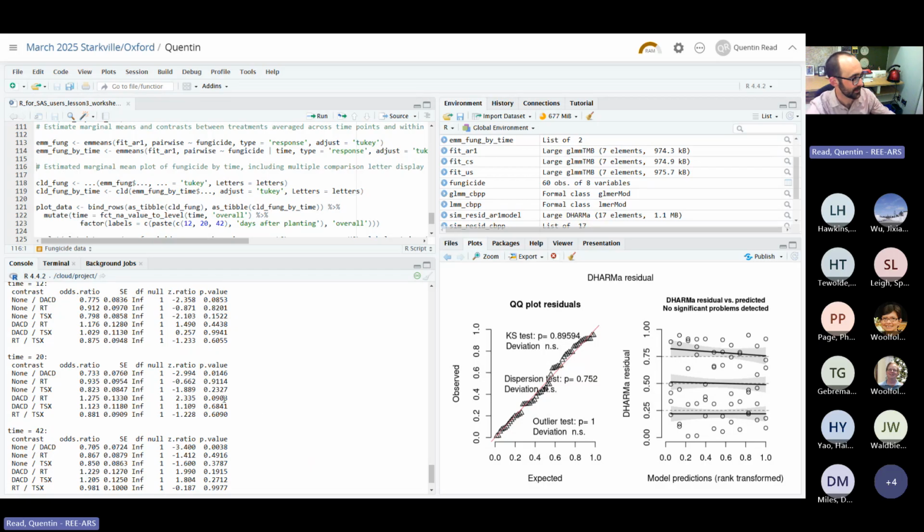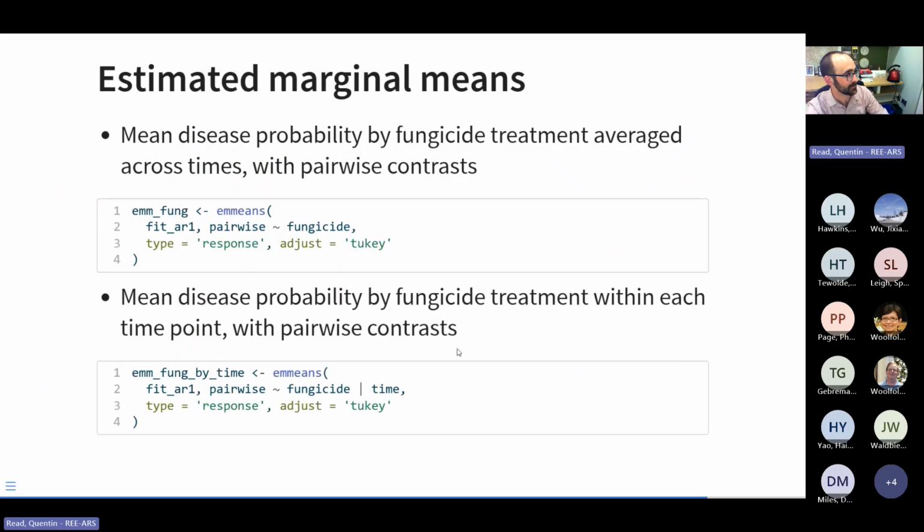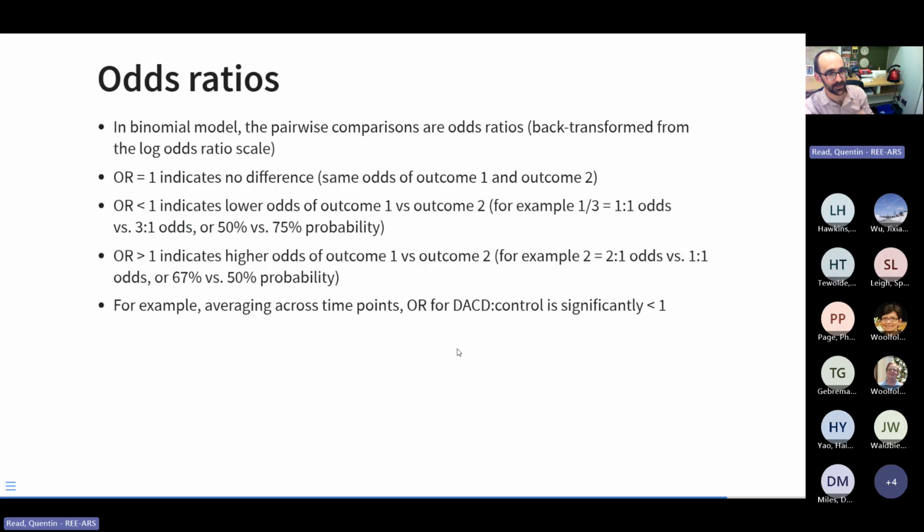But just like I go back to the slides here. Oh, I should have put this earlier. This is the slide for the odds ratios where I wanted to explain this earlier. Again, an odds ratio of 1 means no difference. Odds ratio less than 1 means lower odds of the first one than the second one. So like if the odds ratio is 1/3, that's like 1-to-1 odds versus 3-to-1 odds. 50% versus 75% probability has an odds ratio of 1/3, for example.